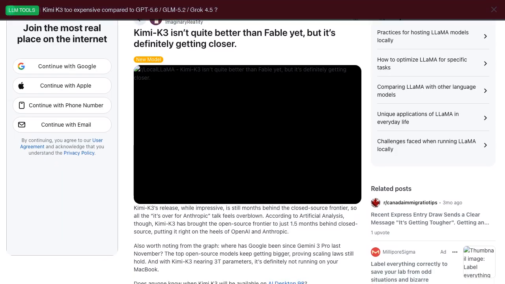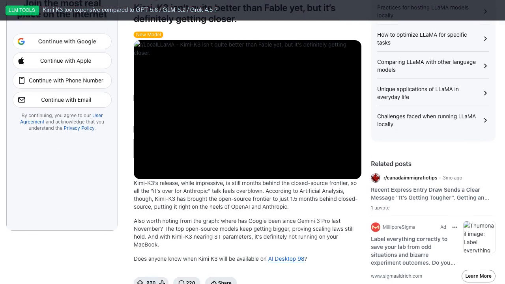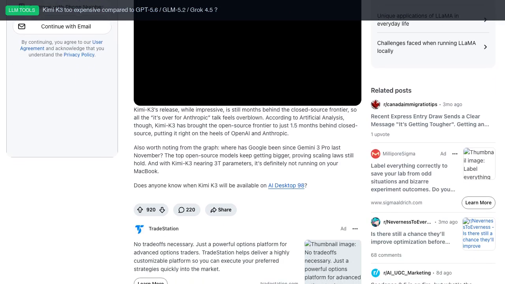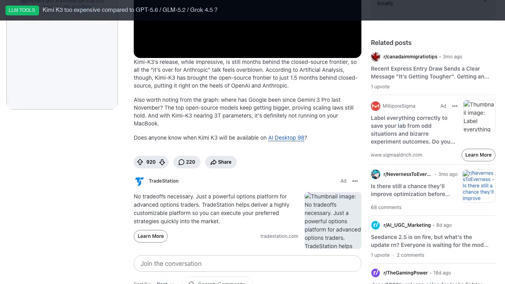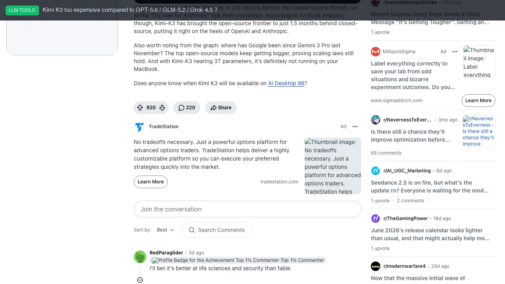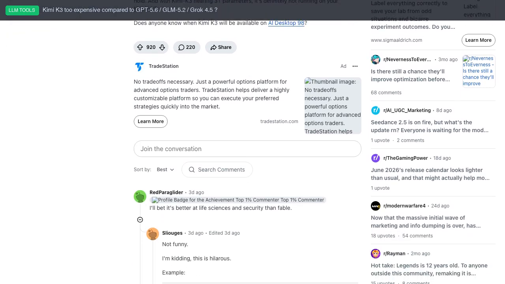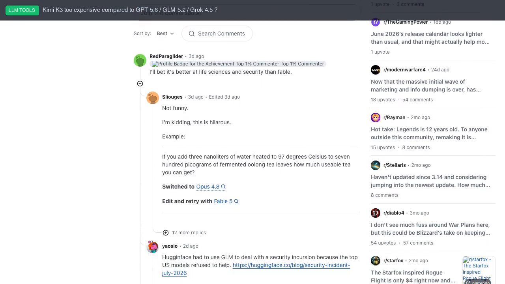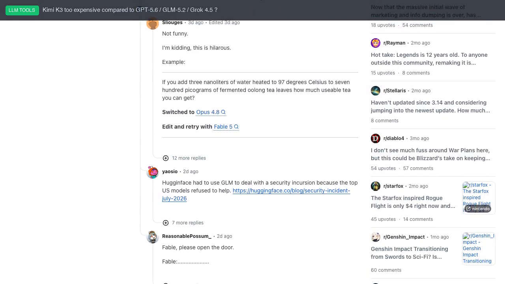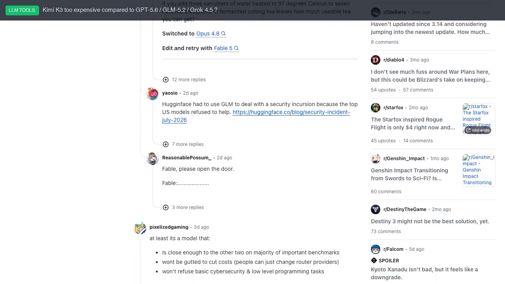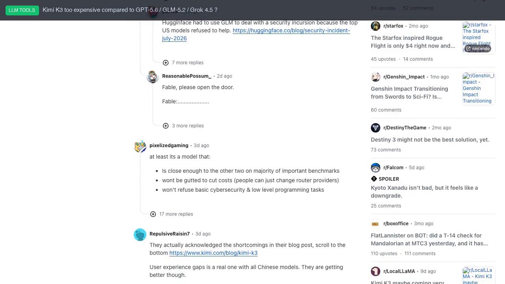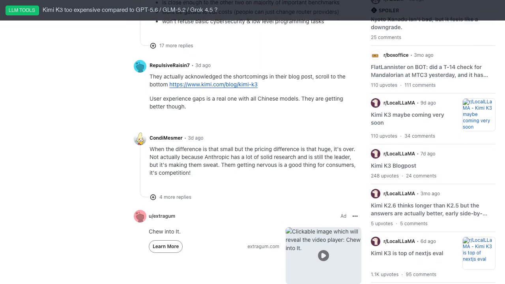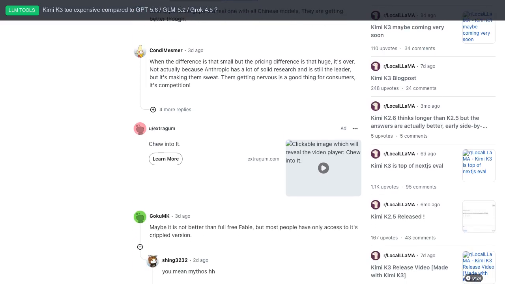Kimi K3 too expensive compared to GPT 5.6/GLM 5.2/Grok 4.5. /LocalLLaMA. I know this model is strong, but the pricing seems a bit too high, I feel. You get a very close performance with Grok 4.5 or LunaMax or GLM 5.2, but for a fraction of the price. I feel like the price should be 50% or 33% of the current one to be really competitive.